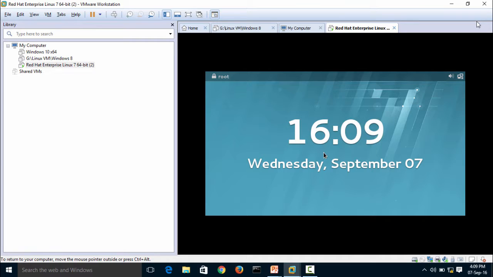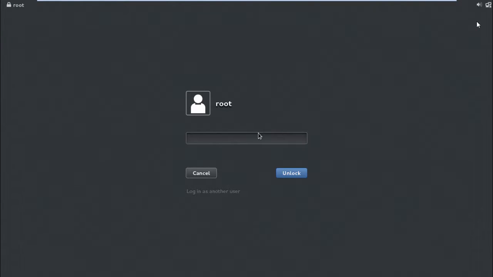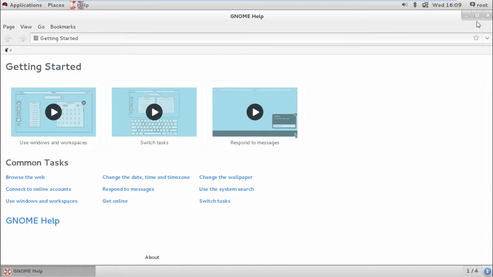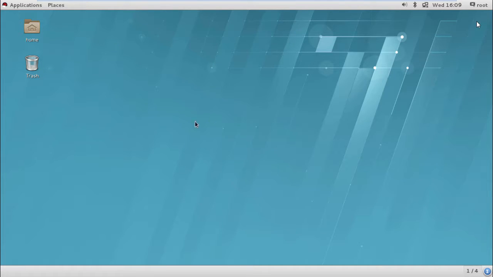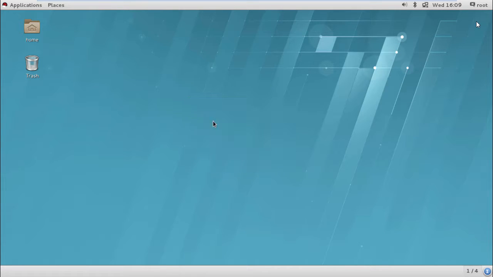So this is my virtual machine. I'll start this virtual machine now. In this virtual machine, we are going to start with the command line, which is the essential tool. I'm going to log in with my user root here. We can see we are logged in as root. This is my root's desktop, and through that I'm going to start my terminal.